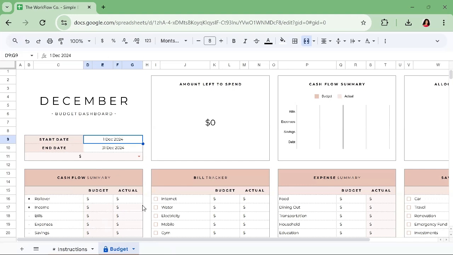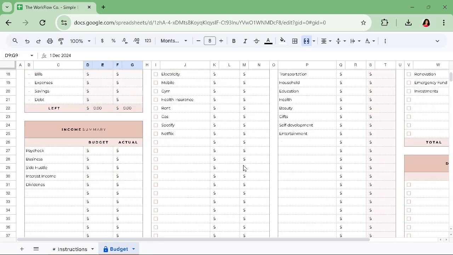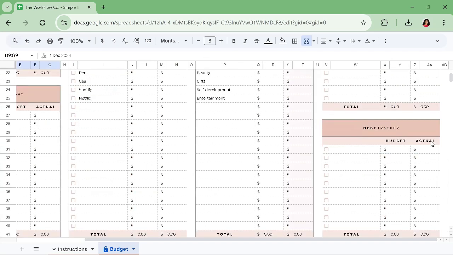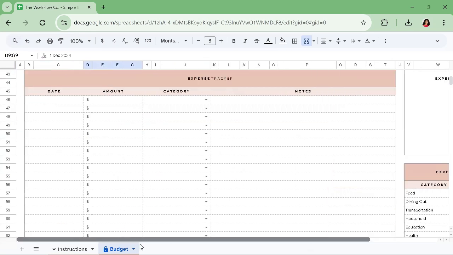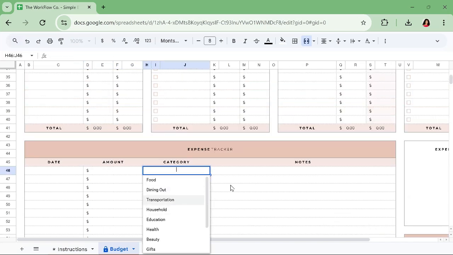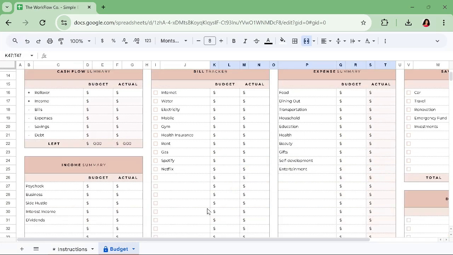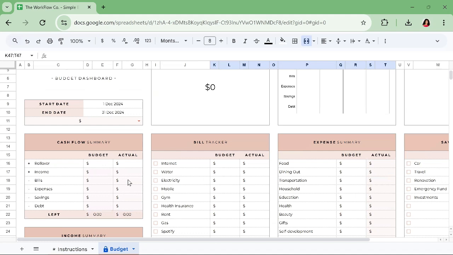I'm about to populate and put in some figures so you can see just how it works and how it looks. There are a few more visuals. You'll have your expense breakdown here, and here is your expense tracker, which you will itemize and categorize everything that you're spending as the month goes on. But what we'll do now is quickly start to fill this out just so you can see how it works. So I'm going to start filling in some figures under the budget.